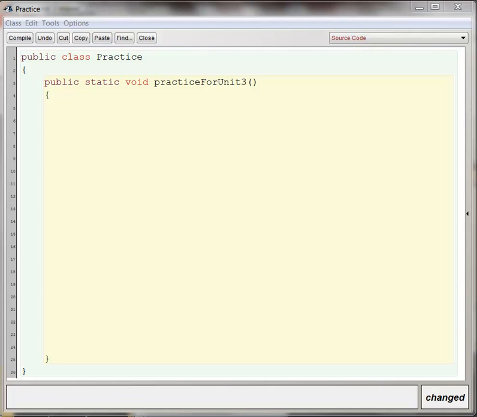Okay, so in Unit 3 we're going to dive into solving a lot of different kinds of problems that are going to involve a lot of loops and a lot of logic, and just because of that we're going to use strings a lot, so we're going to review a lot of these concepts.